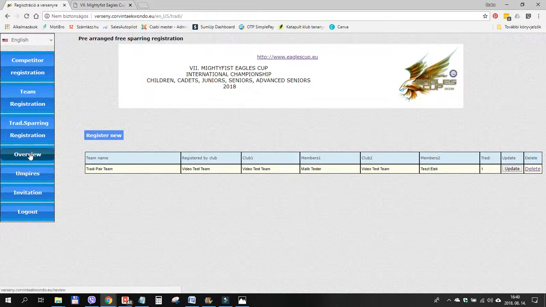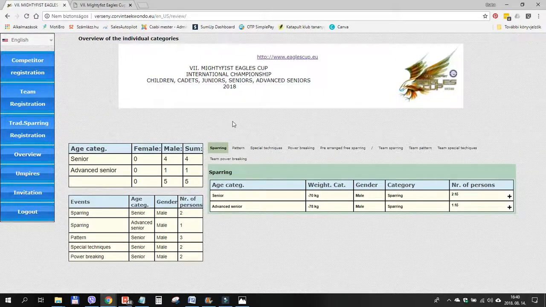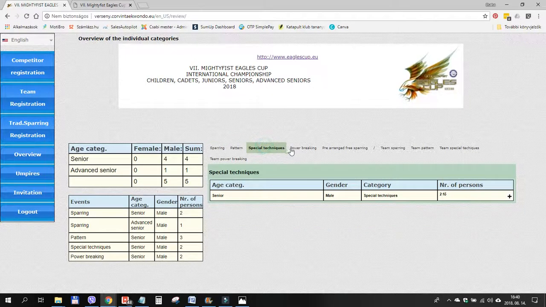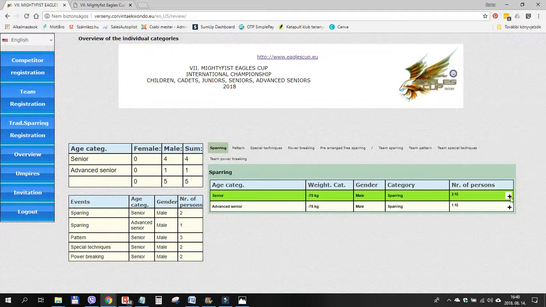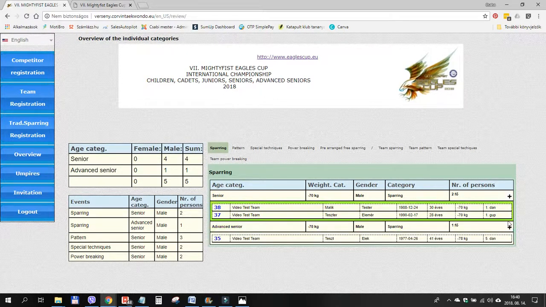So if I have made my registration, I can check it in the overview. It's a very useful function because you can check all the sparring patterns, special techniques and so on, so individual and team competitions also, and you can check who is registered and who is not. So it's very important for those clubs who have not only one or two competitors but more than one, so check them carefully.